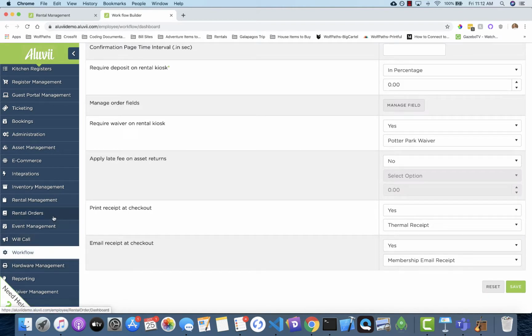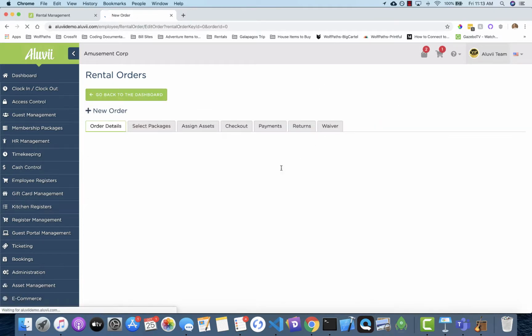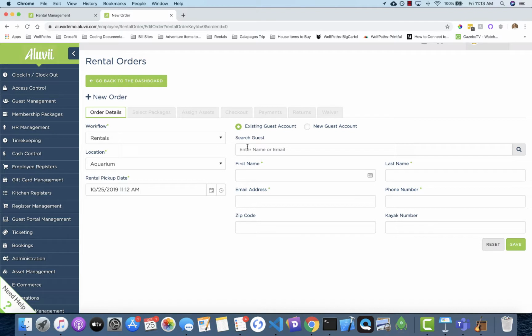In the Rental Orders module, you can look up rental orders, create new rental orders, look up the status of certain assets, and return assets. To add a new order, you will click on the green Add Order button. You will fill out the form and click Save. You can then continue adding all guests on this account.